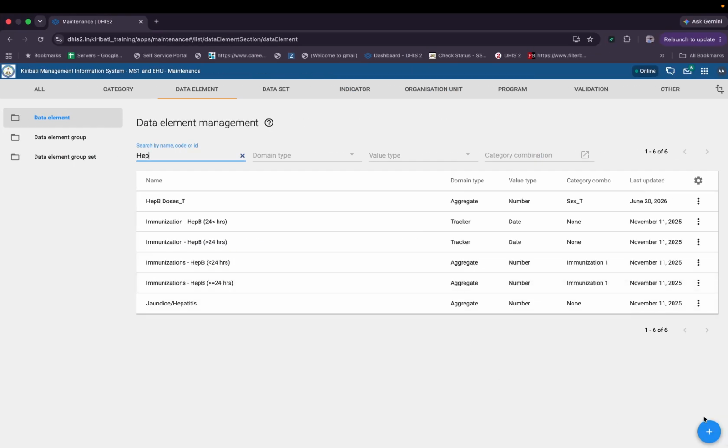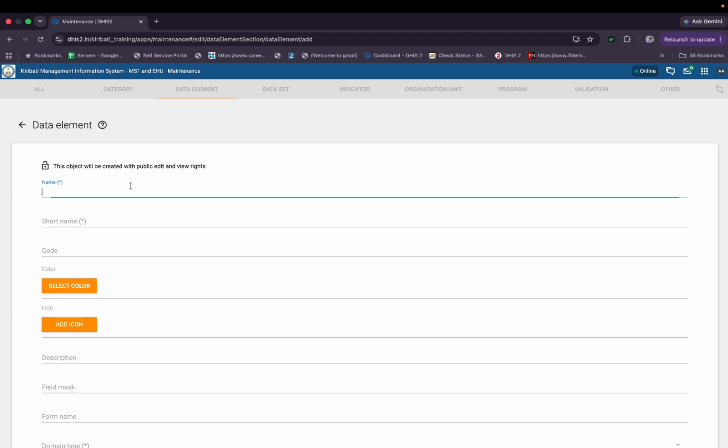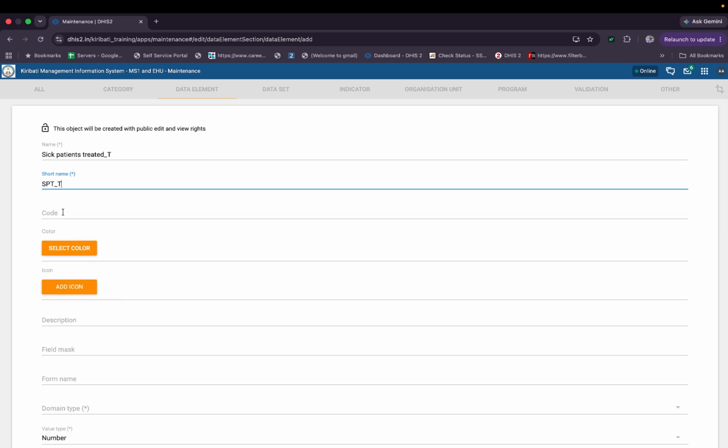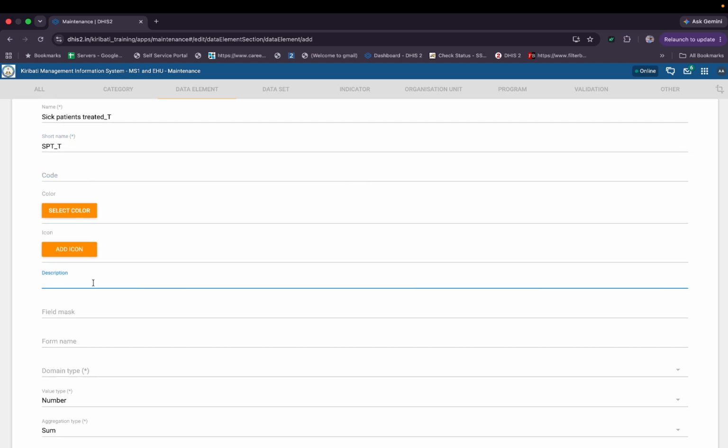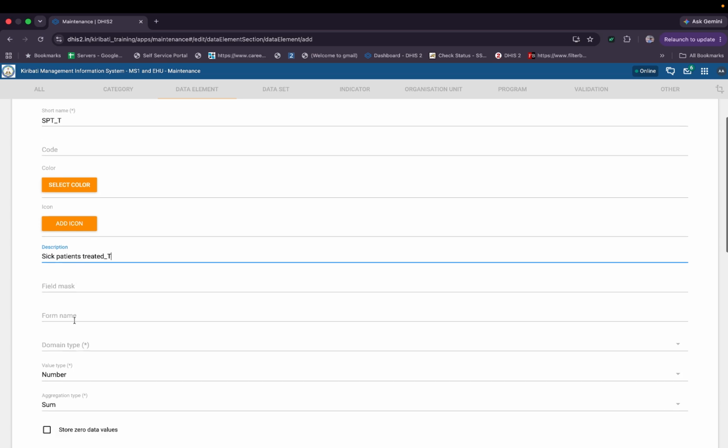So I'm going to come here, click on the plus button, and I would say Sick Patient Treated, underscore T. I'm going to give the same name in the code in the short name. I can also give a short name like SPT underscore T. Of course, again, it depends on the requirement. But if you have a code, you can fill the code, description. If any descriptions are required, you can fill that. And then if there is a form name available, you can also put the form name.